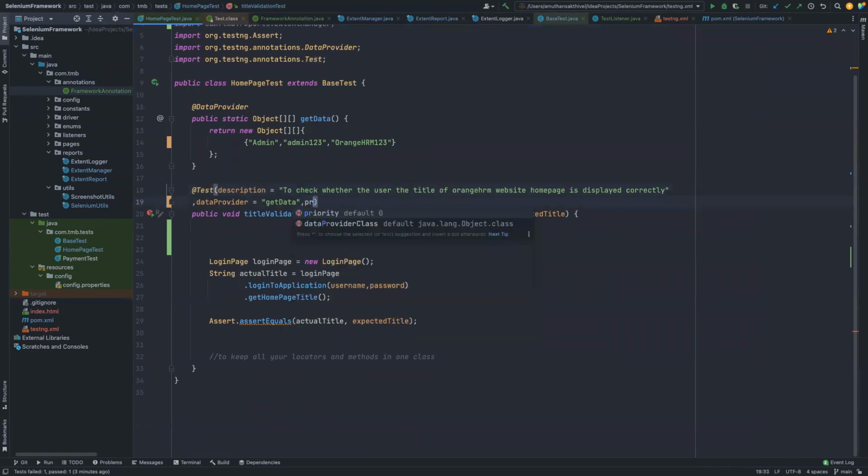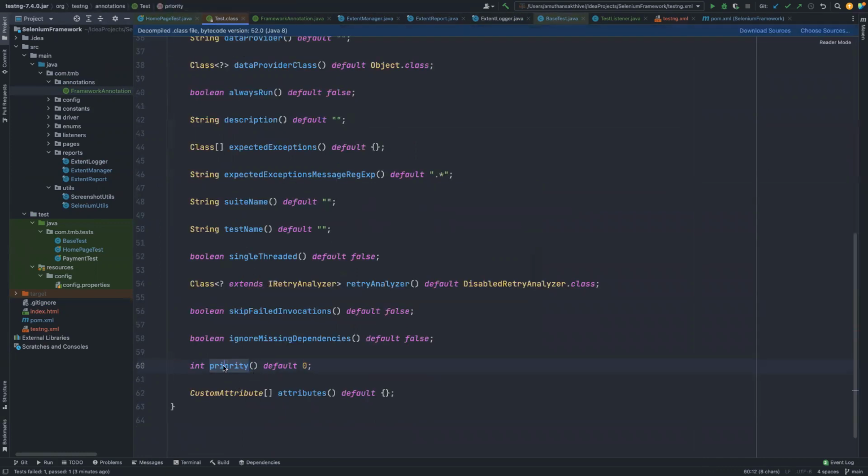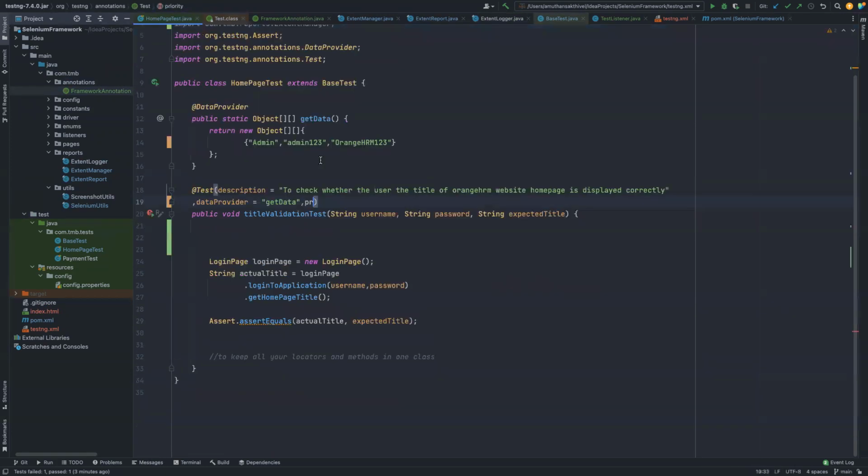So priority. If you type priority, the default is 0. If you go to the test class, literally int priority, the default is 0. This is the place where they are defining all this. If you are using priority, it has to be an integer. If I go and use priority with a string, then it will throw an error. This is an integer type. See, incompatible types: found String, but I need an int, right? So this is where they are defining all this.